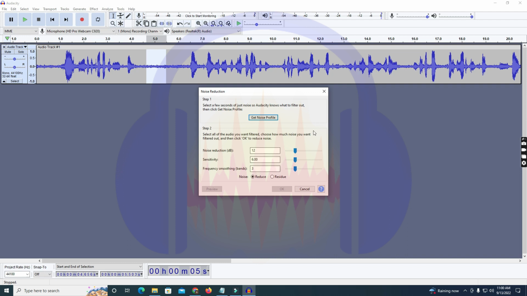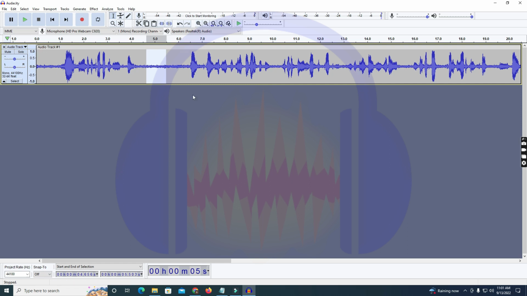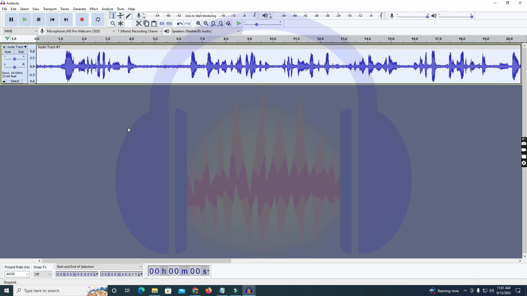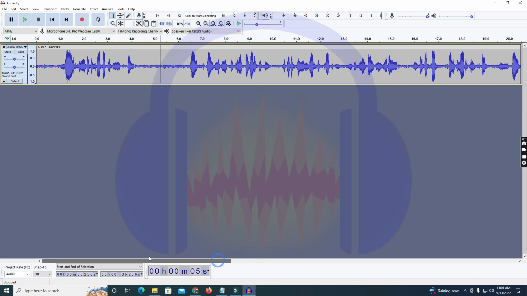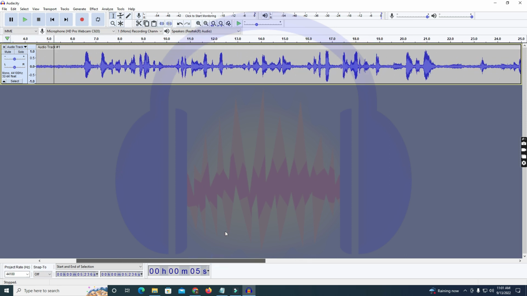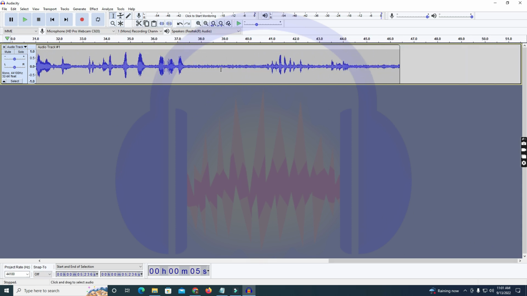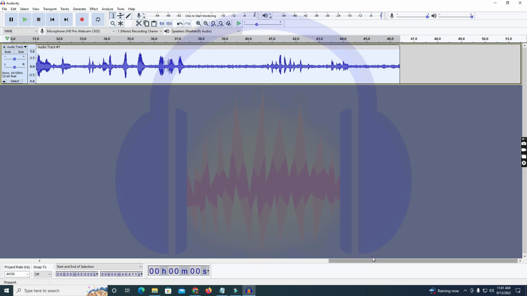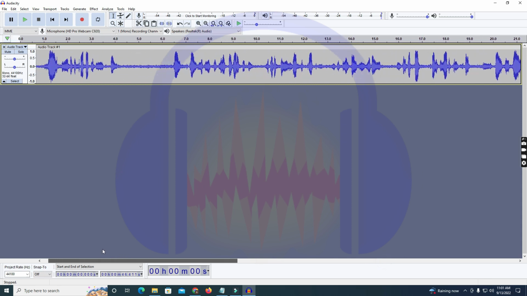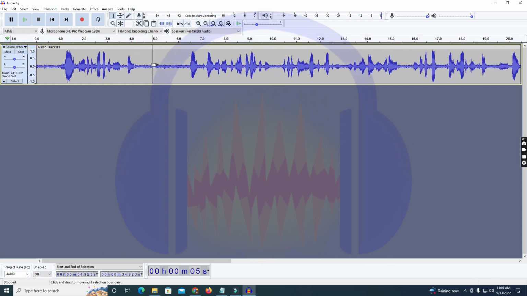You see this type of pop-up window, and click get noise profile. Then select the portion you want to remove noise from, or select all, or if you choose some portion, you can select just that portion. I'll remove all noise from this audio track, and press Control A to select the whole track.